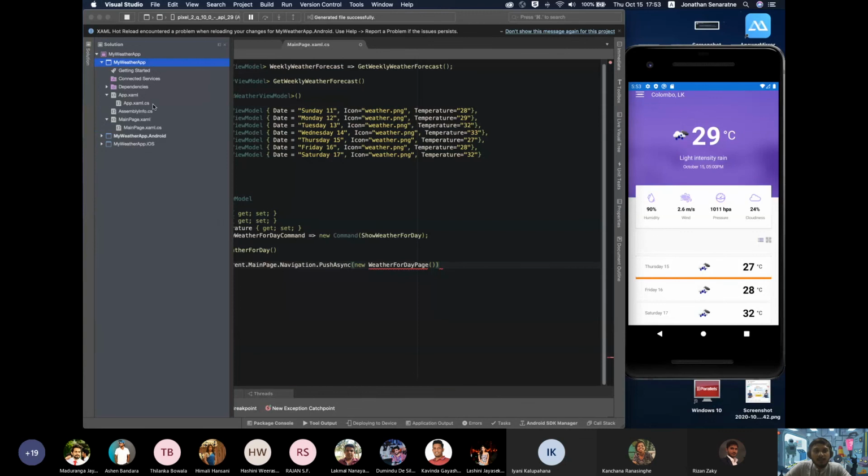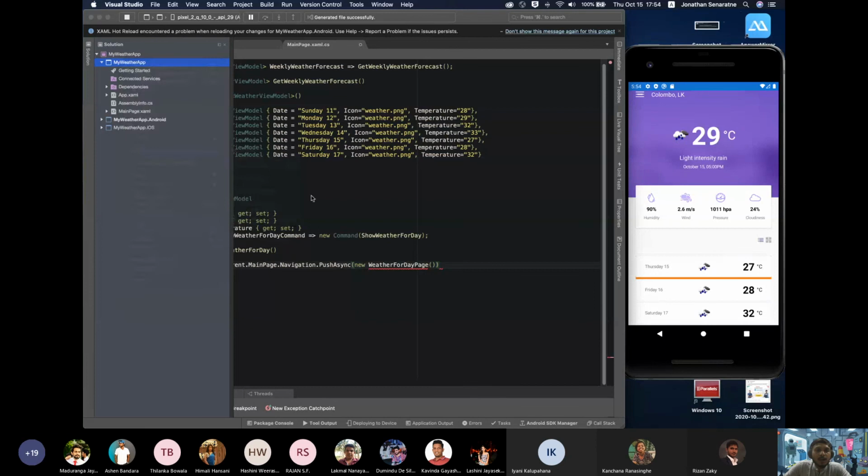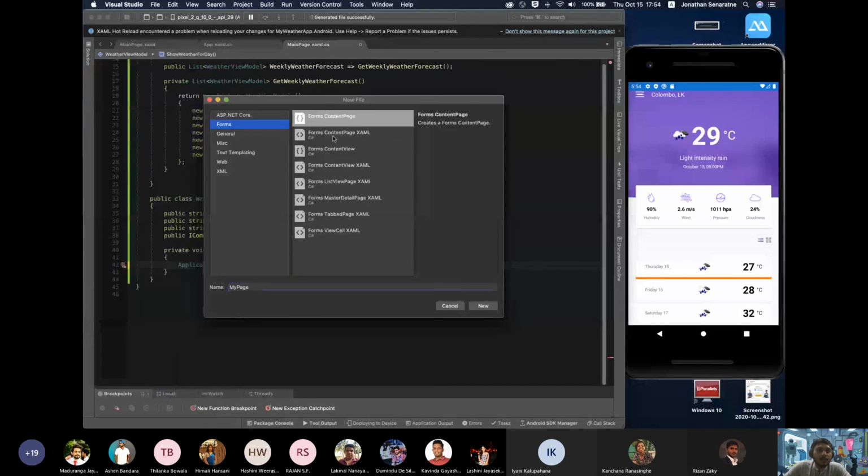So all the changes that I just did are in the shared project or in the UI project that Rizan mentioned. So I didn't make any changes inside the Android and the iOS app, except for adding the icons, which are not shared, but there are a few frameworks that you can use to have shared icons. But yeah, I'm not going to go there. I added the icons to each of the platforms individually. Add new class. Forms, and let's say forms content page Xamarin. Weather for day page.